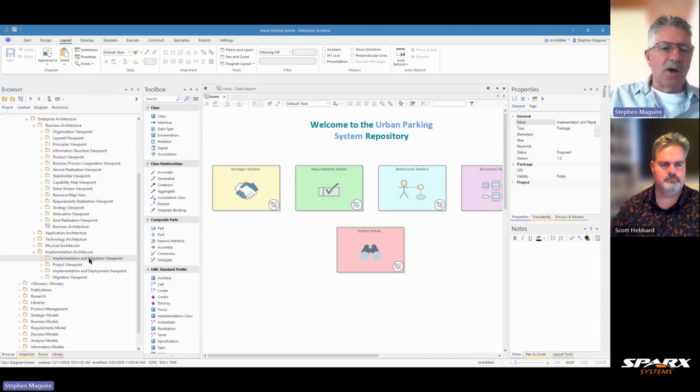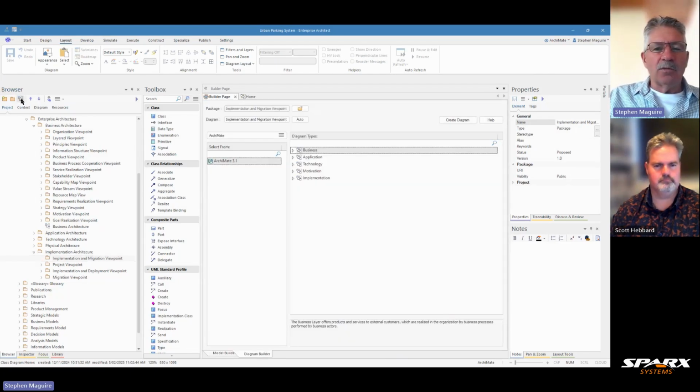So let's get started with the diagram. Again, with that new package selected, I'm going to go to the browser toolbar and select the new diagram icon.